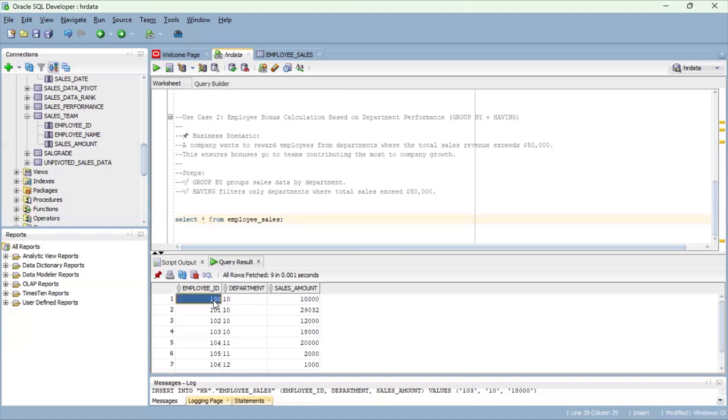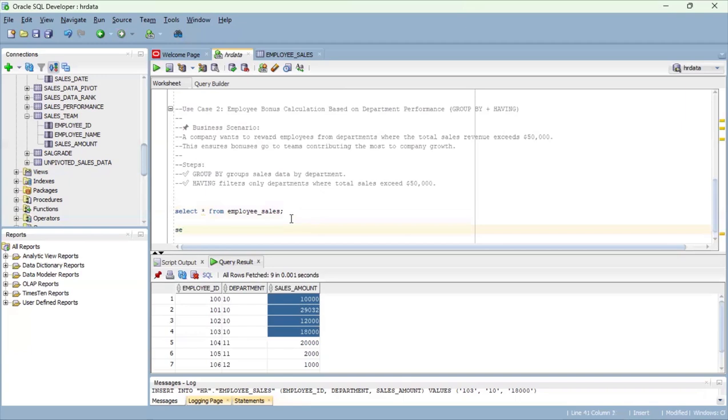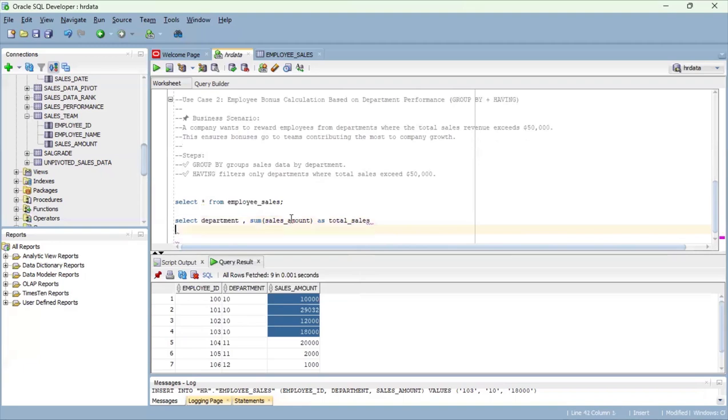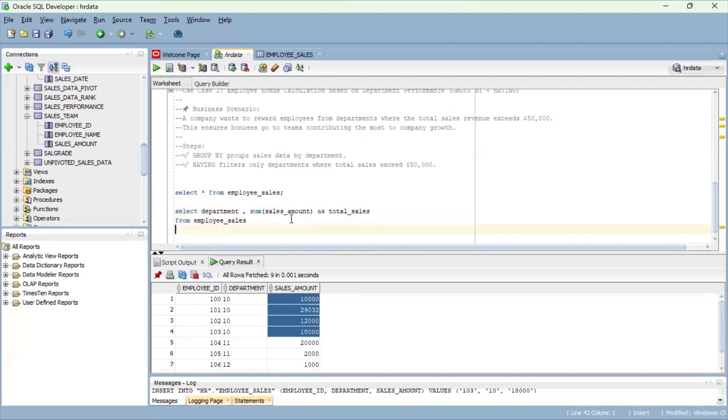Okay, we see there's only one row for each employee, so the data is aggregated per employee. We don't need the subquery that we made at the beginning. But we need to sum the sales amount for the department. So we can select the department, sum sales amount as total sales from employee sales, group by department.